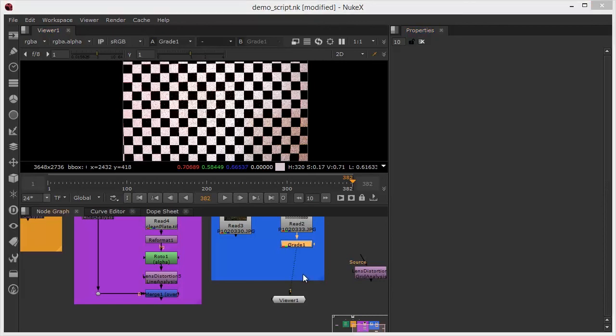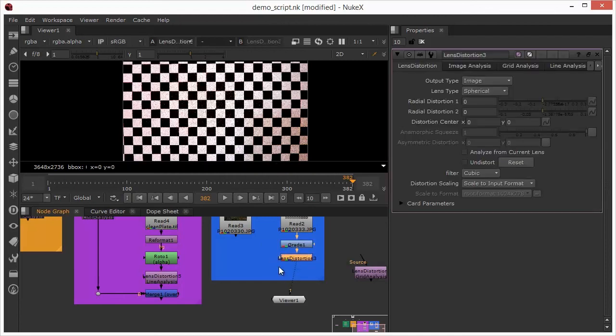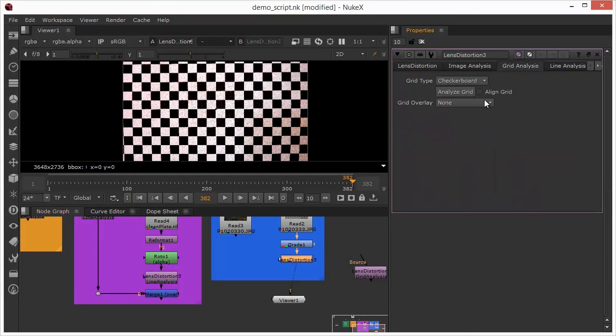So what I need to do is apply a lens distortion node below this grade node, and we'll switch into our grid analysis. You can see this is very simple. There's the checkerboard type, and we can see there's the thin line one, which if we've got that particular tool available to us, will create a very accurate solve.